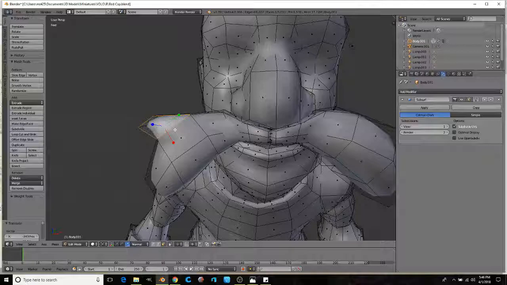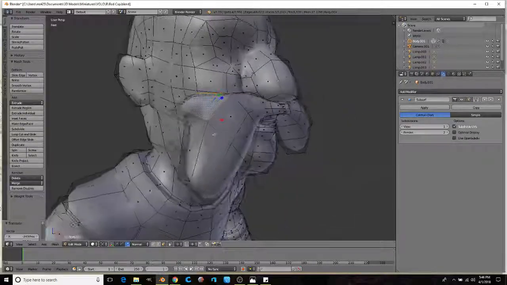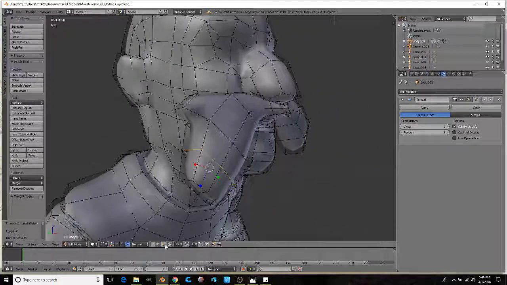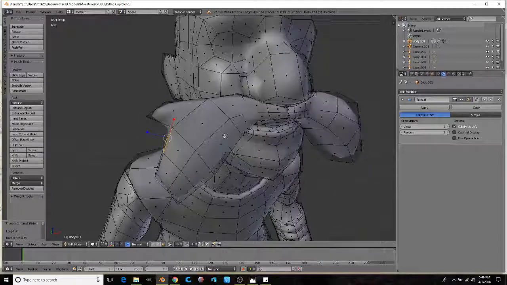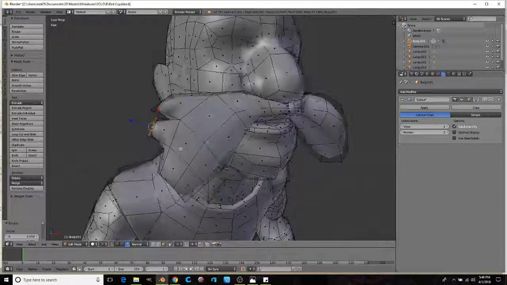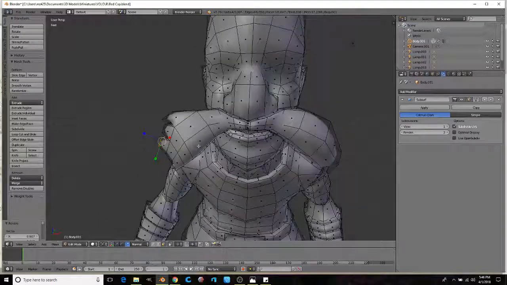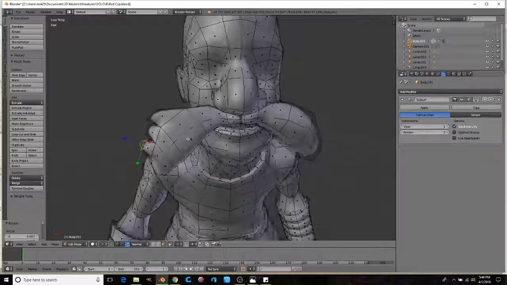So anyway, where was I? Adding a little bit of detail to the stash.